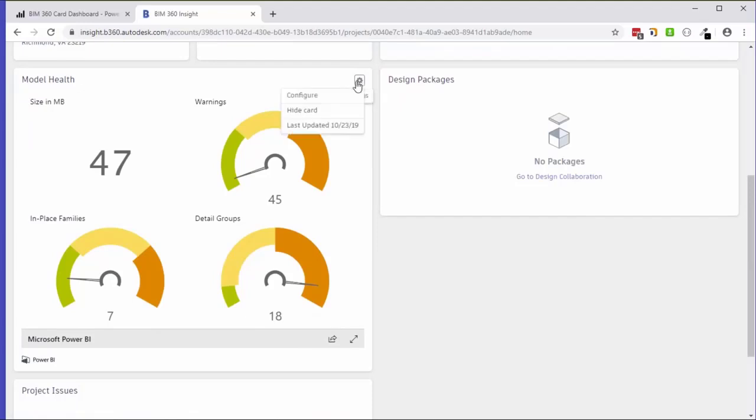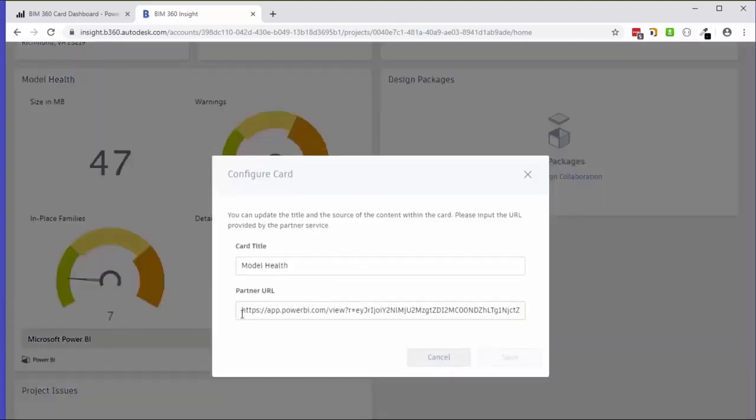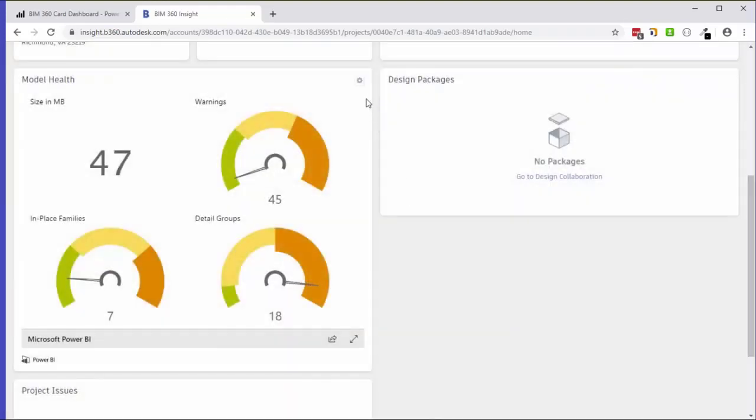If I do want to change the path of this, there's a settings toggle up here. I can click on that, click configure. I can change the URL, change the title, and I'm good to go. If I'm done with this entirely, if I hit hide card, this is going to remove the card entirely from my BIM 360 dashboard. So I'll need to go through the steps again and reconfigure it and set it up one more time if I want to put it back on here.